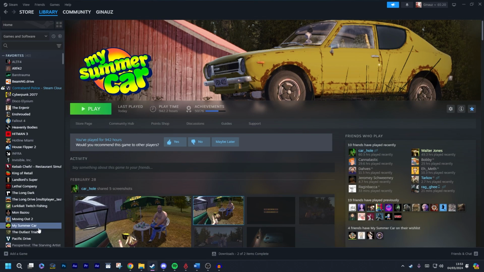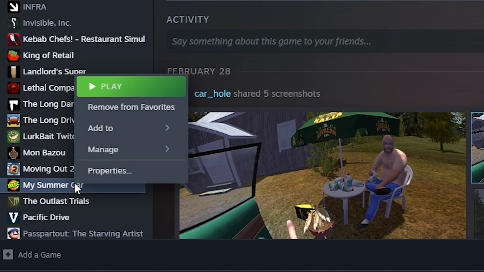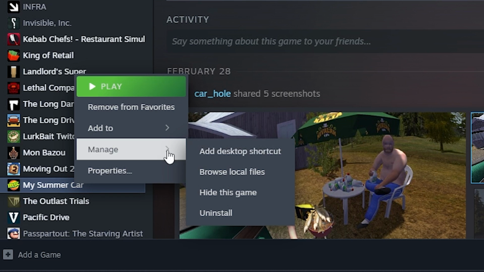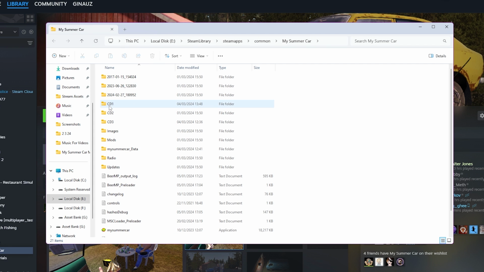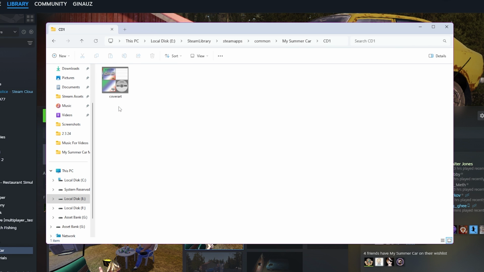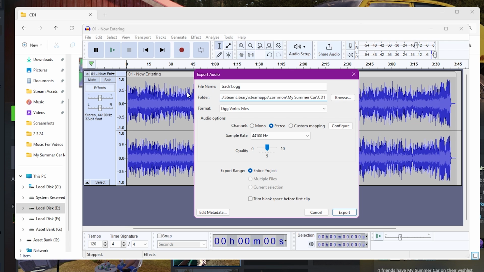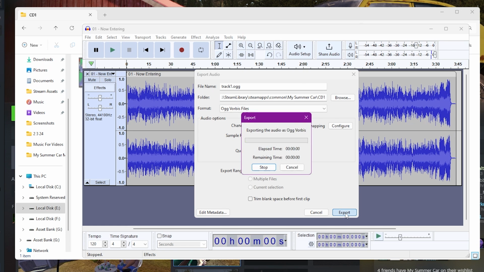To find your local My Summer Car files, go to Steam, right-click on the game, hover over Manage and click Browse Local Files. You should see CD1, CD2, and CD3 here in the folder. Click CD1 and copy the file location. Go back to Audacity and paste it into here, then press Export. It should appear within the CD1 file.